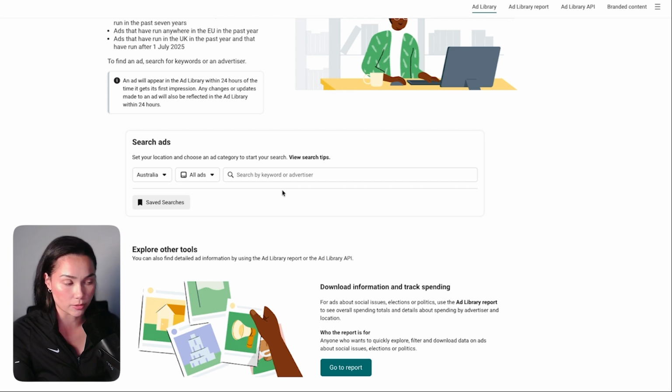The first, everybody knows, type in a competitor by their name. Their page comes up, you click it, and you're looking at every ad that they're running in that country right now. The second one I don't see people use as often, and I think it's the better one.